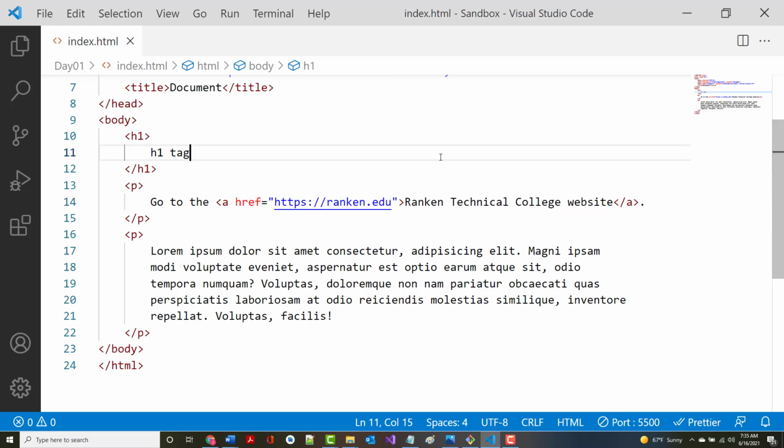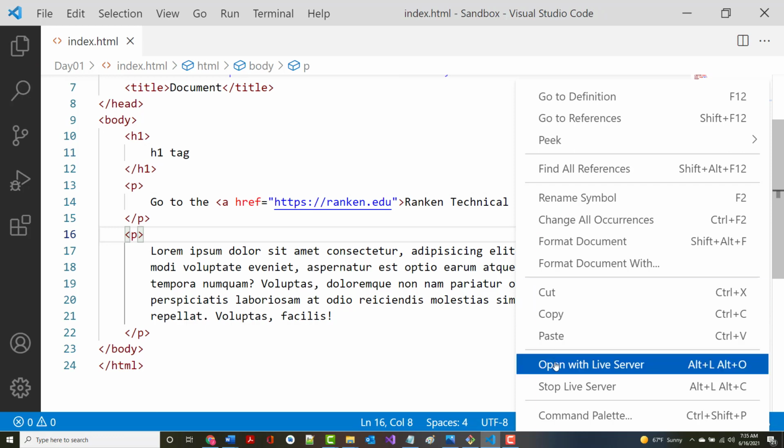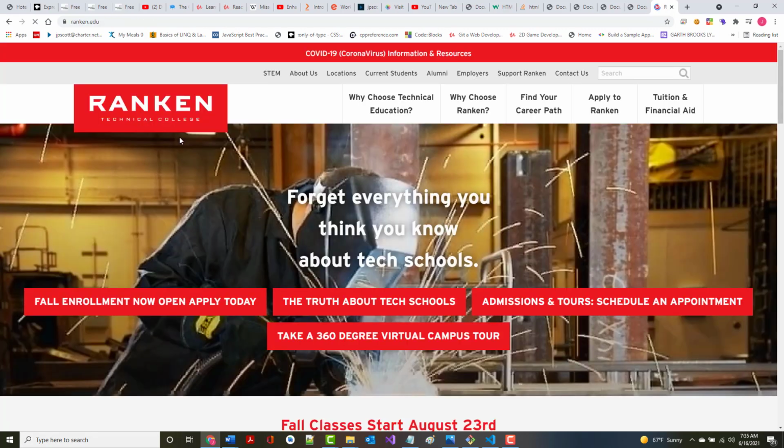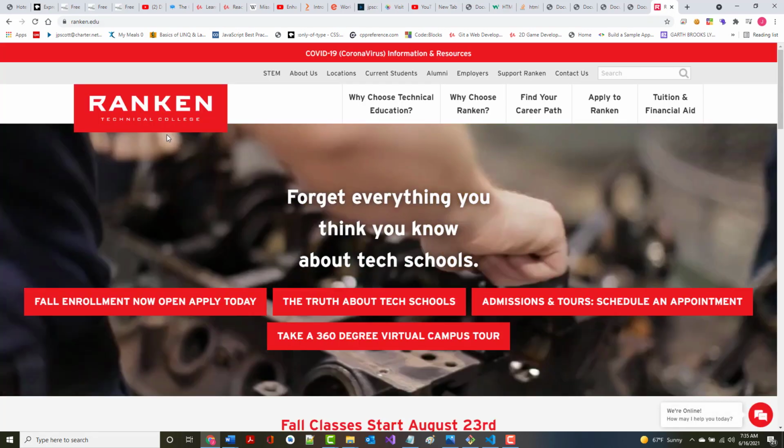Okay, I'm going to save that. I'm going to right mouse click and choose Open with Live Server. And notice it says here, go to the Rankin Technical College website. I didn't put the period in there, so that one's not underlined. But if I click on this, boom, I go to Rankin Technical College's website.